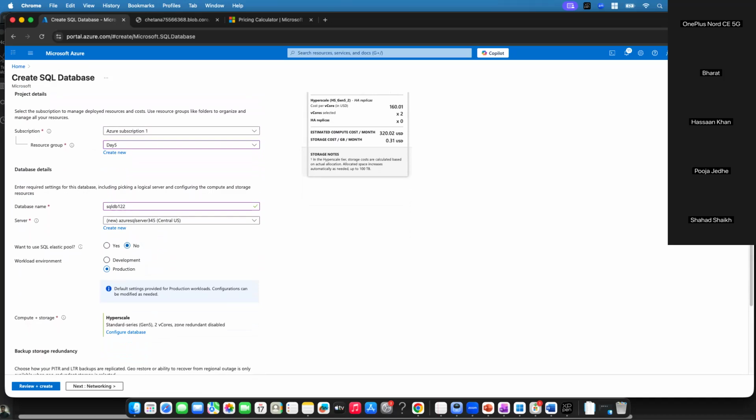What do you want for workload environment? Do you want to go for the production environment or the development environment? So see here, the default setting provided is the production environment. So you can just go for it. If you want to use that SQL database for development purposes, you can go for the development one.